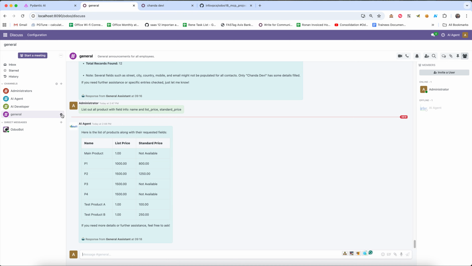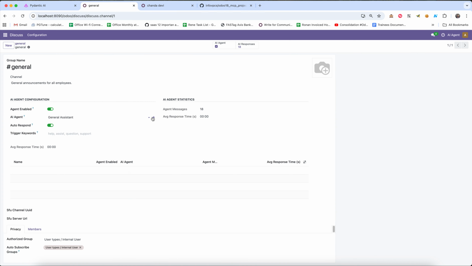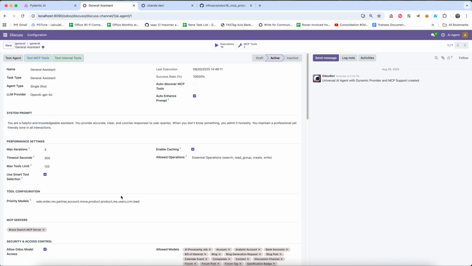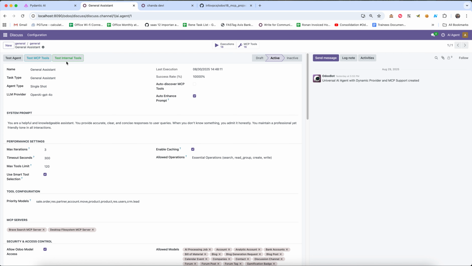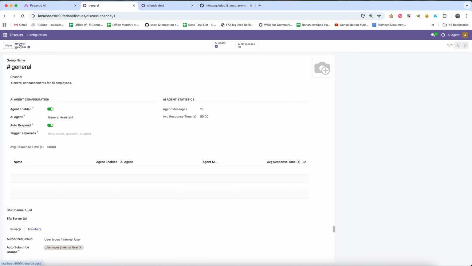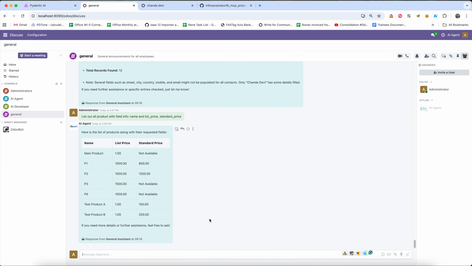Okay, now I can show you one more thing, because I have added a brief search. Now I can add one more tool, which is actually a desktop file system tool. Save, and this extends the functionality, because now what I am doing is exporting all the products or partners and saving this to my desktop folder, the Vinay folder, whatever folder I have on my desktop. So first let's check whether it easily identifies the added tools or not.